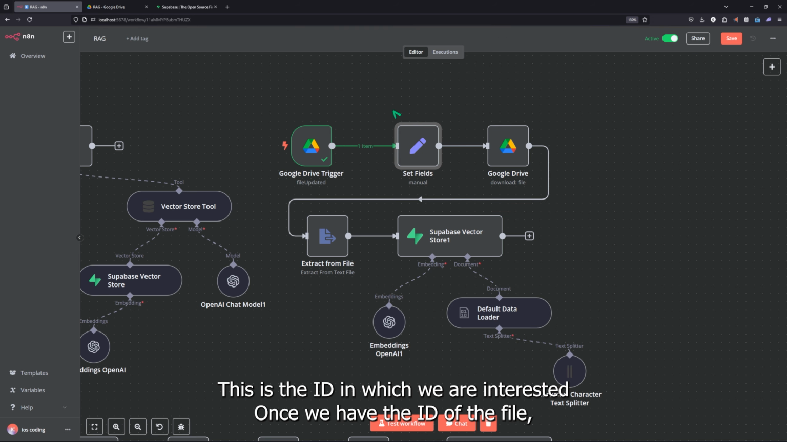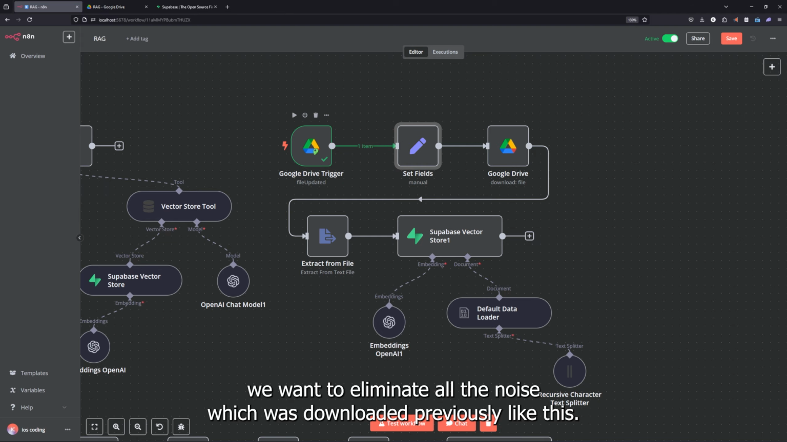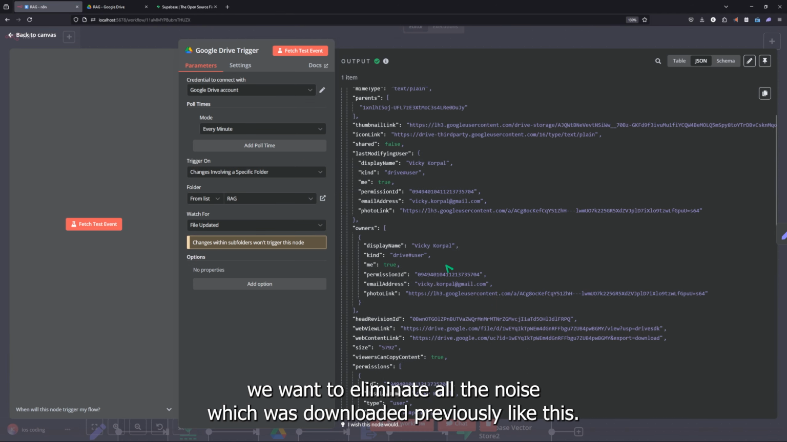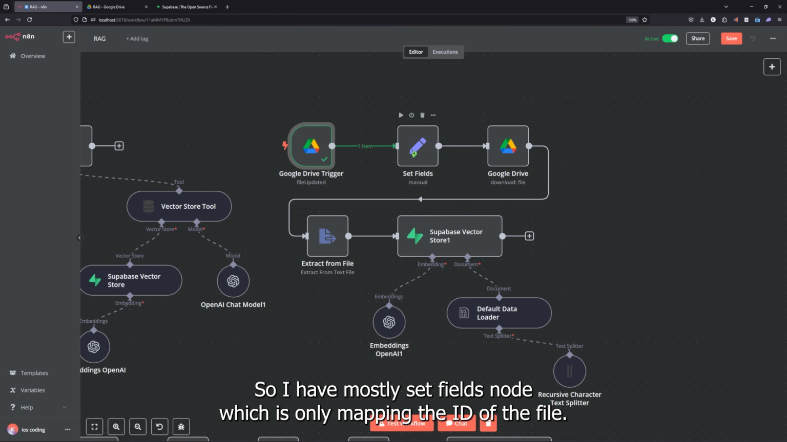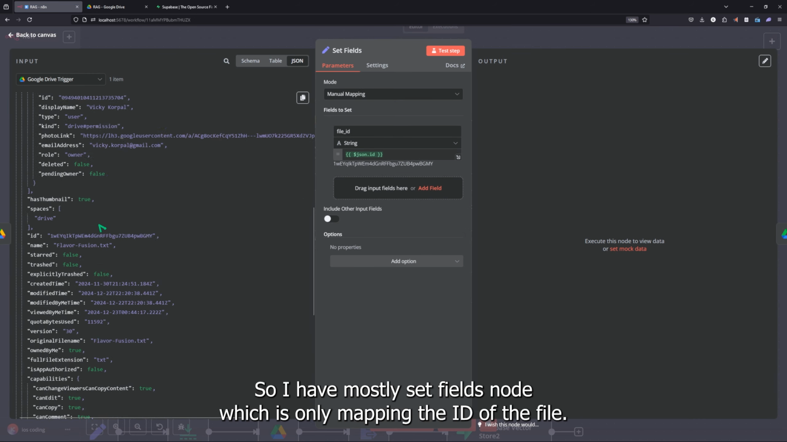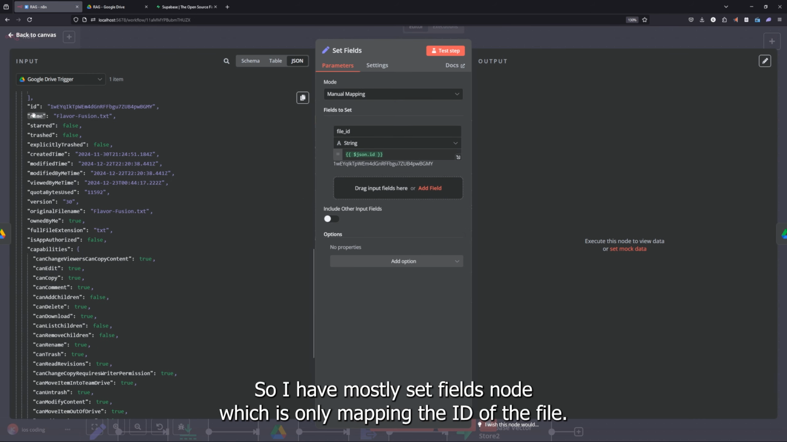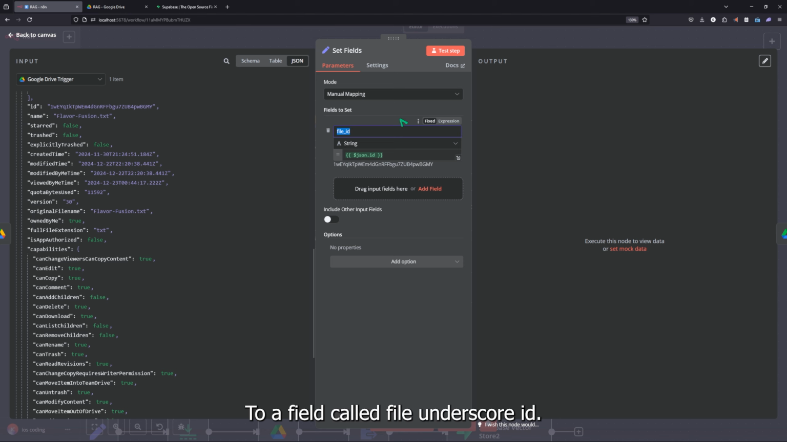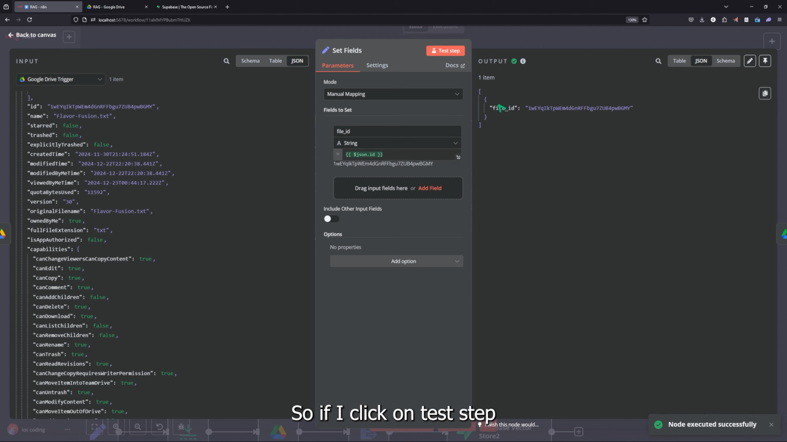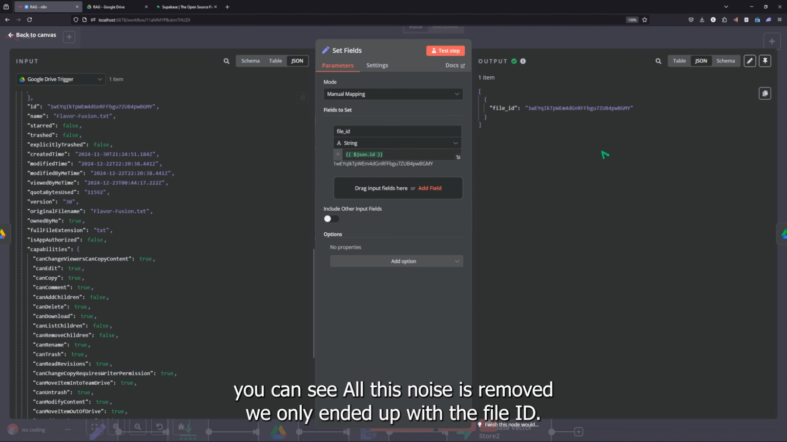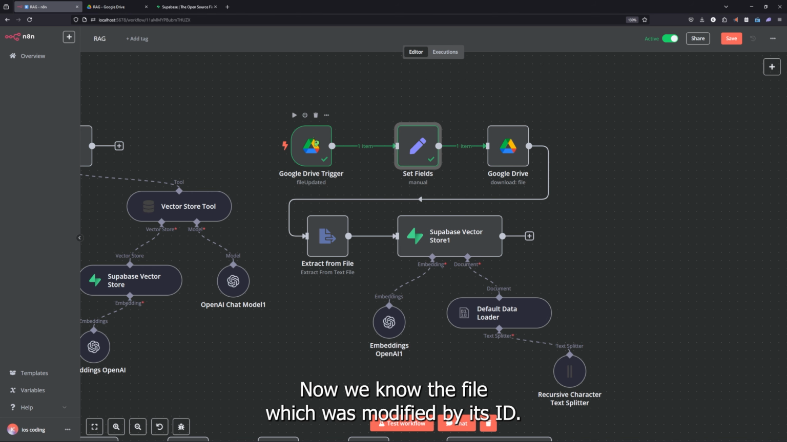Once we have the ID of the file, we want to eliminate all the noise which was downloaded previously. So I have placed the set fields node, which only maps the ID of the file to a field called file_id. If I click on test step, you can see all this noise is removed. We only ended up with the file ID. Now we know the file which was modified by its ID.